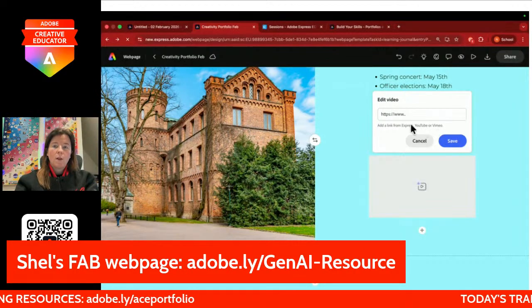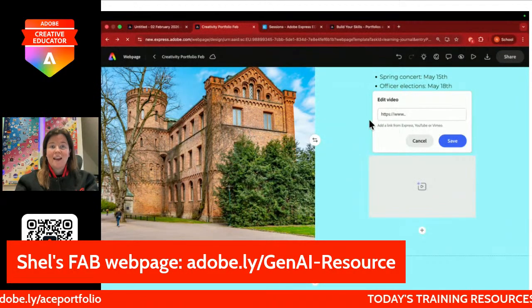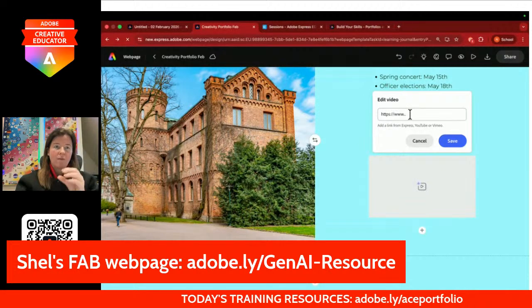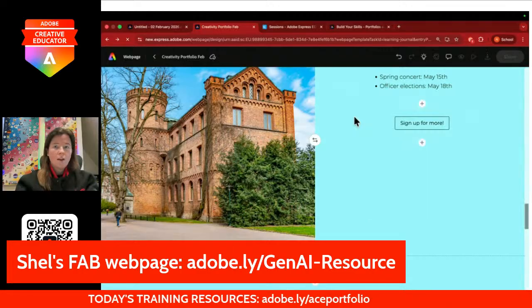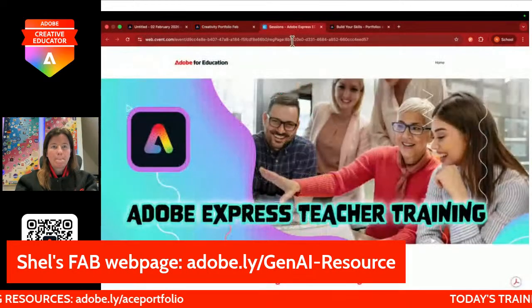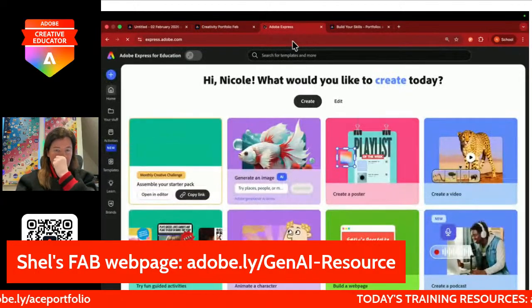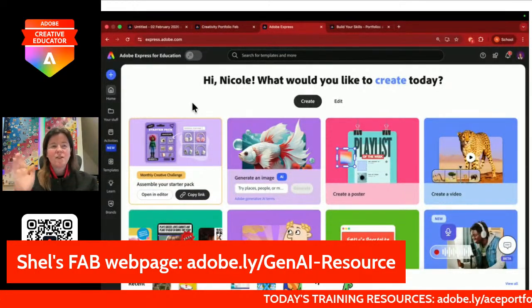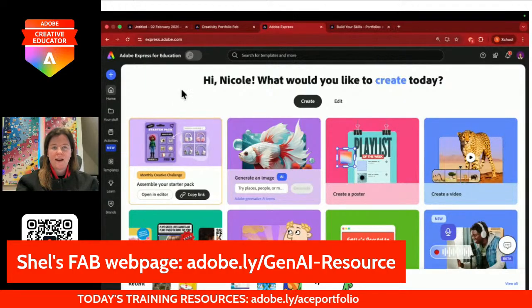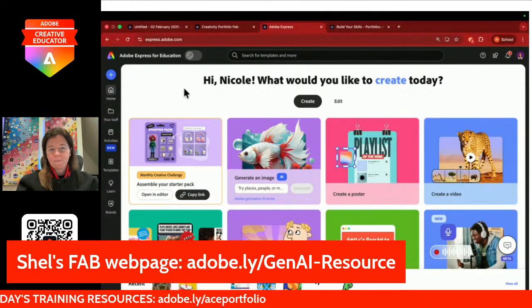So for example, let's go and get a video. Let's go make a quick video in Express and get the view only link to bring in here. So here's what we're going to do. I'm going to keep this tab open, and I'm just going to open up a new tab for Express. If you're on an iPad, just come back to the home page. Your work will have saved. You'll see it down in your stuff, sitting there. Your work will have saved already.